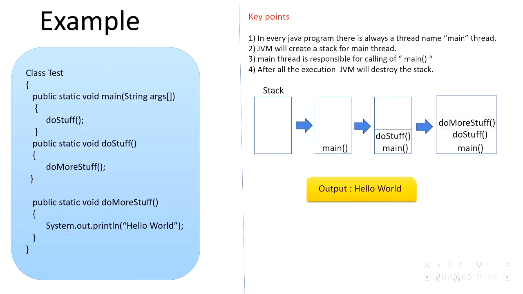Now as there are no other statements to be executed in doMoreStuff, the control goes back to the caller method. Here the caller method is doStuff. When the control goes back, its corresponding entry will be removed from the stack. So doMoreStuff's entry has been removed now. Now the control comes to the caller, that is doStuff.